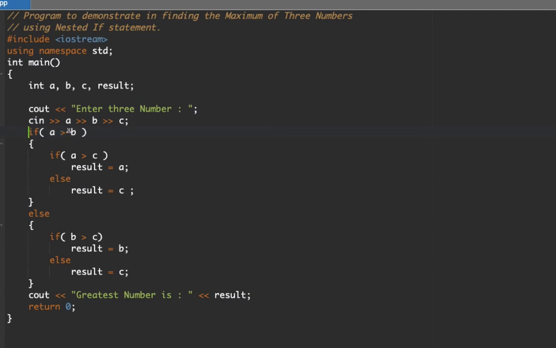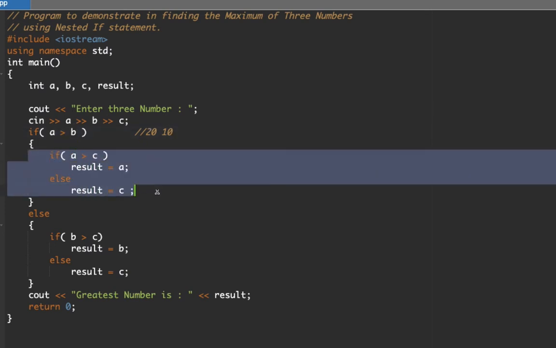If A is greater than B, let's say we have 20 and 10 for our first input. Now, what we do is we evaluate this. If it's true, and it is true, 20 is greater than 10, we move to the next set of conditions here.